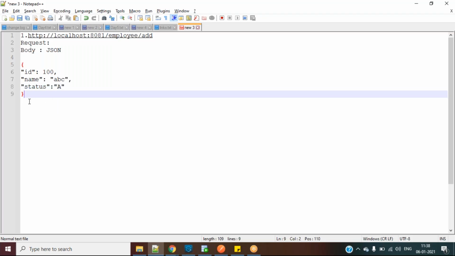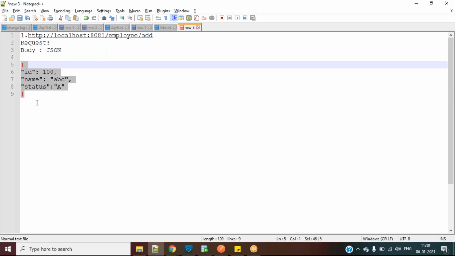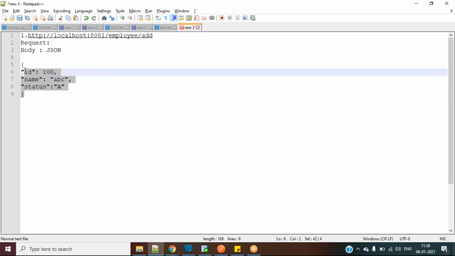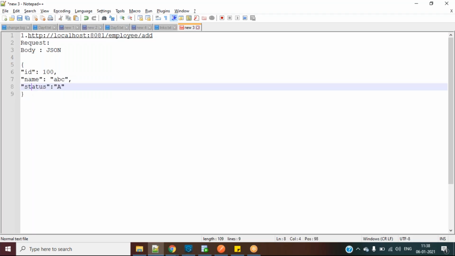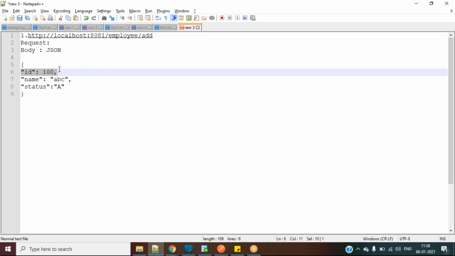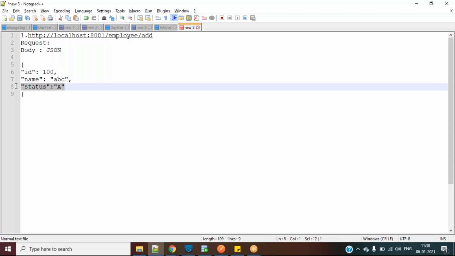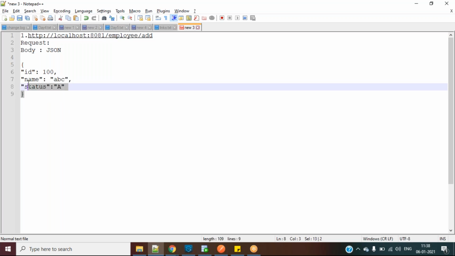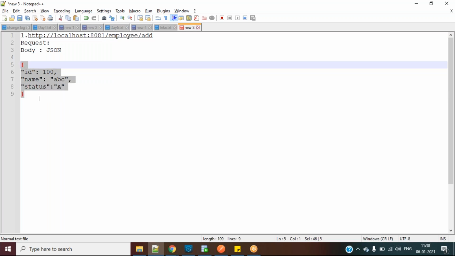Whenever you are trying to build a JSON request body, keep in mind that it has to be valid. This is how a JSON profile looks. This is a basic JSON profile. It has only a single record. When I say record, I mean the record of a particular employee. This is the data of a single employee, and this entire thing is called a record of one single employee.